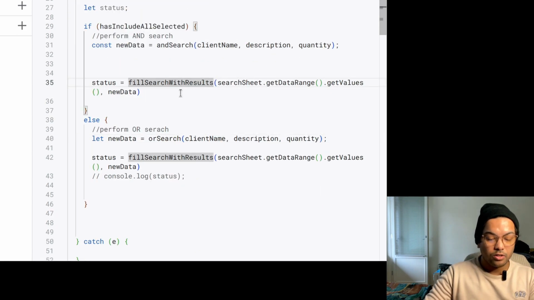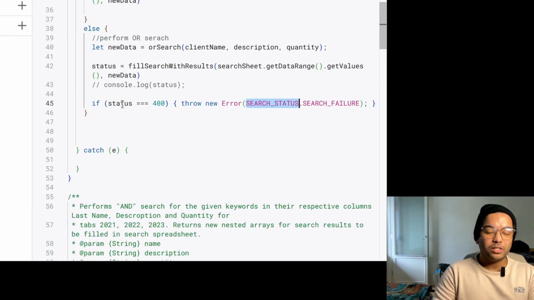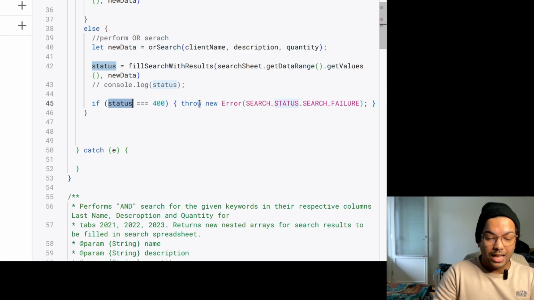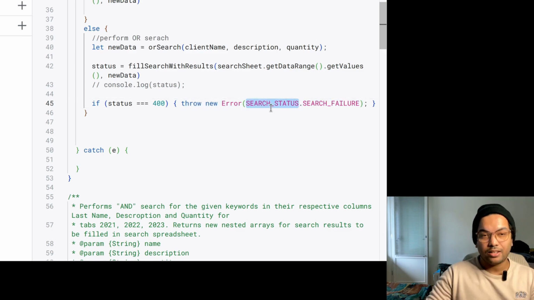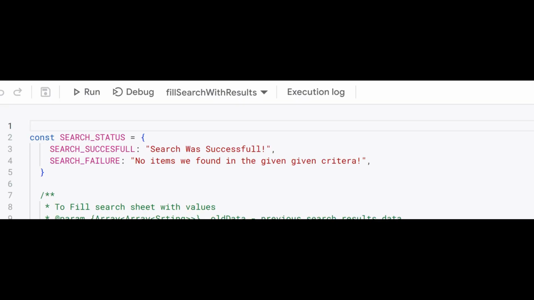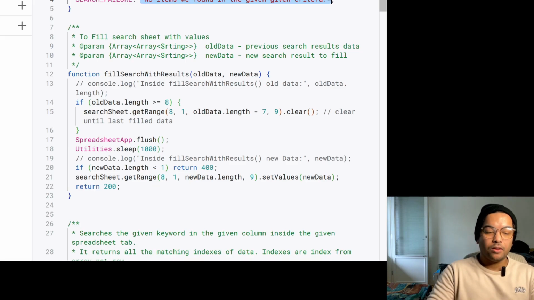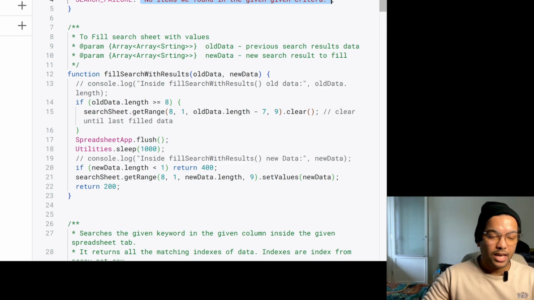And when the search result has some status code, then we will check if the status is 400 or not. And if it is 400, we will throw a new error, and this new error will have a message and search failure. This search status is an enum which we will create here, and it will have two keys: search successful and search failure. Search was successful, and in the search failure case, no items were found. We will treat it as an error and then throw the error and let the catch block handle this case.